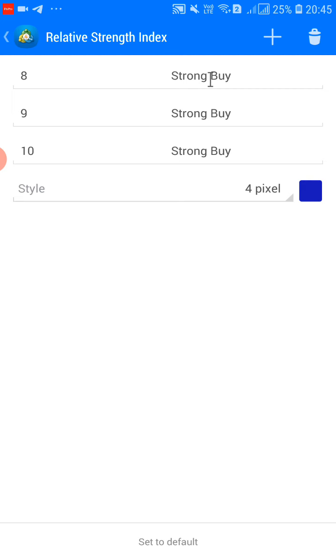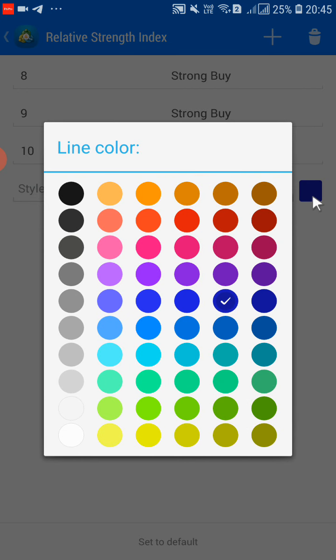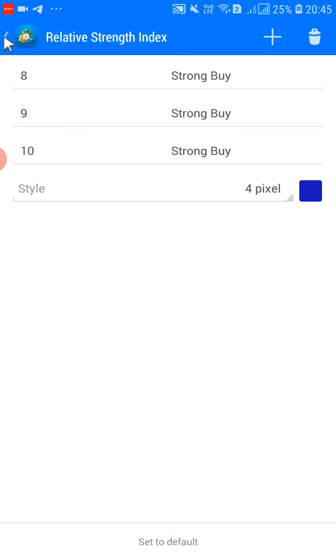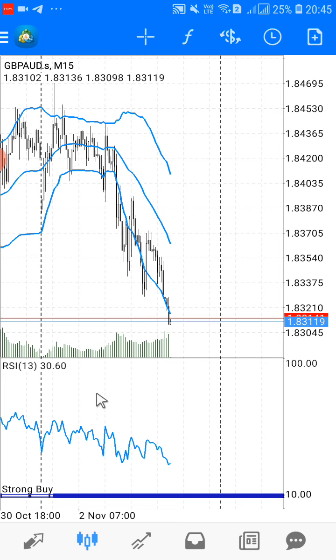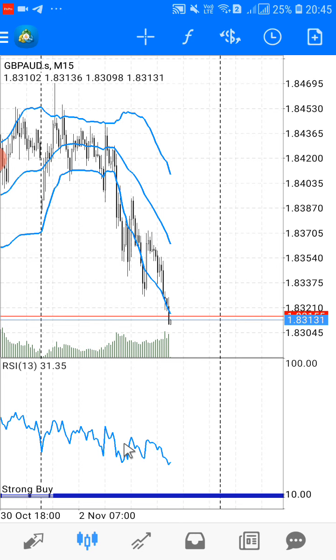And make sure it's strong sell, and strong sell. And the pixel, make sure it's 4. And the color, guys, take note of the color. On this strategy, the color is the most important. Take note of the color. And just click back and click done. As you can see, this is our strong buy indicator.